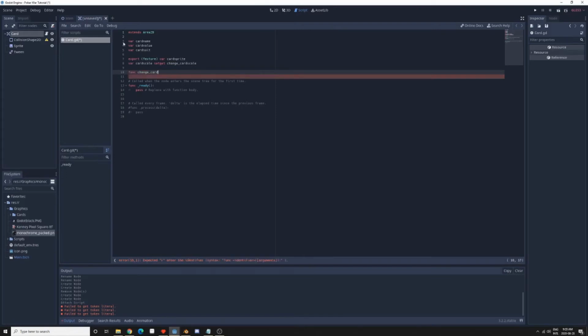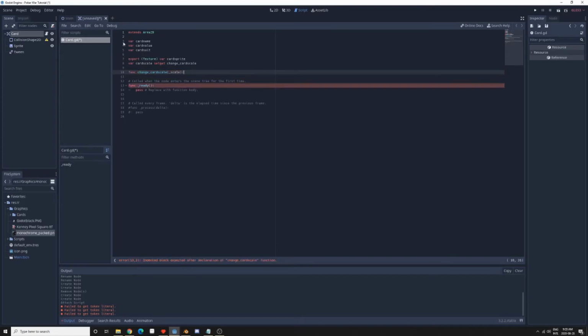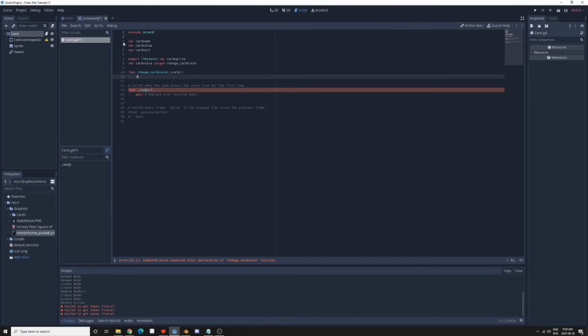Change card scale. We're going to underscore that at the beginning because scale is an actual thing that can be modified. It's like a default value for changing the scale of the sprite directly, which we're not going to be using. At least not there. We're using it here. So scale will be equal to scale. And that's all that function will do.